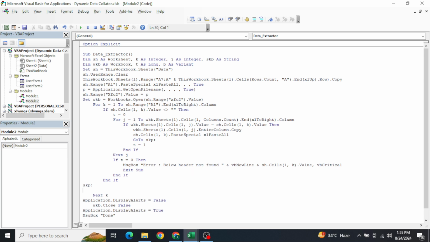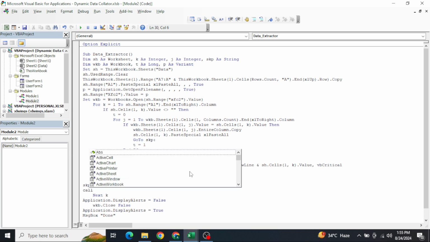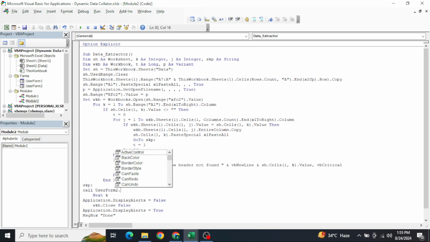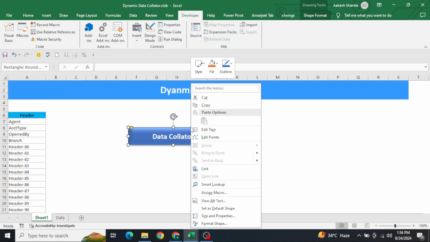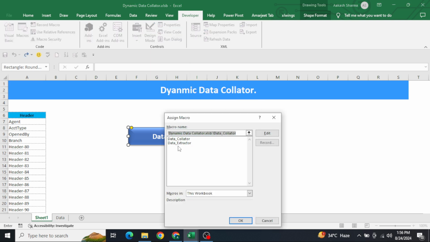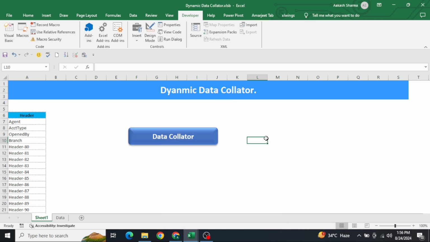Now let's understand. Here you need to call UserForm2.VBAProgress, with sh.Range from A1 to End Excel to the right to get the last column number, multiplied by 100. That is what you need to do. Now let's run it and see if it is really working. This is the data extractor. Let's assign this to this particular button. Now I am just clicking on this.